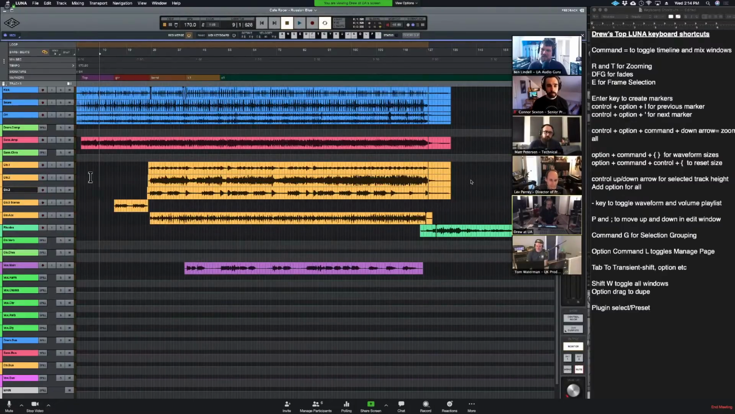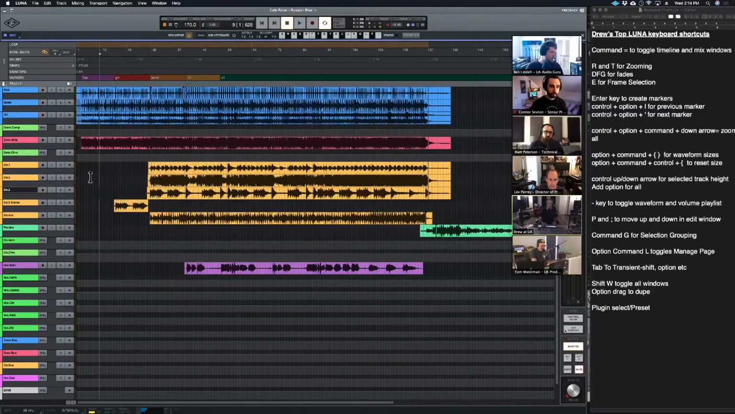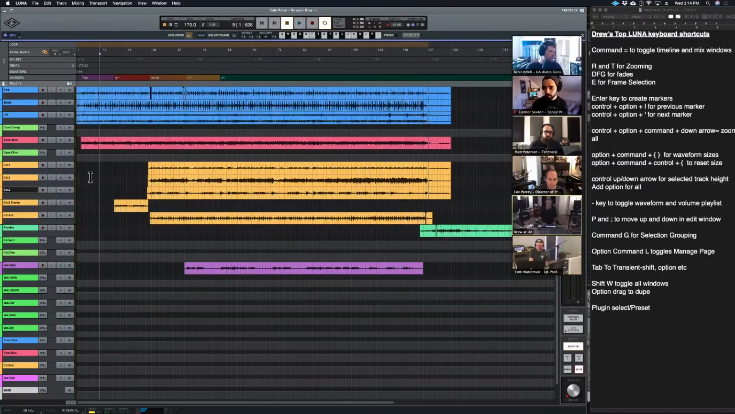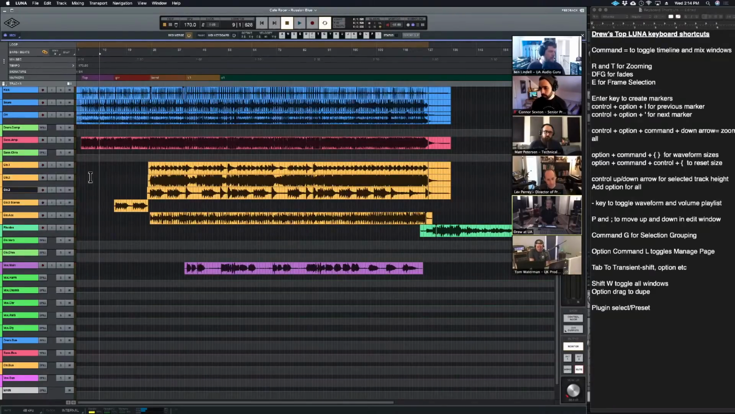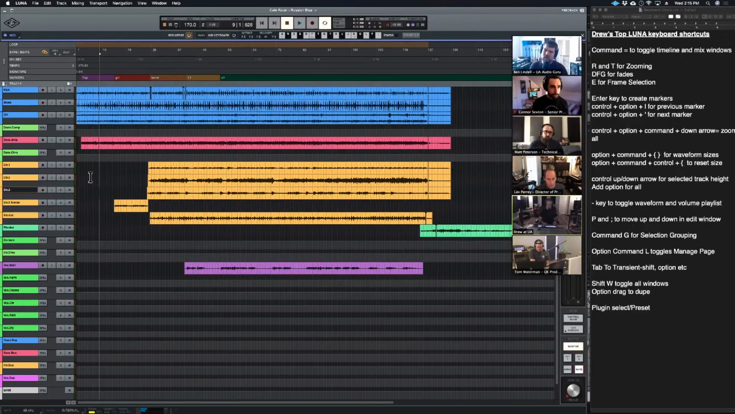have those, if we add, command option brackets is our waveforms, right? So if you're working with low level material and you want to kind of blow those waveforms up a little bit, you can do that. So that's option command brackets. And if you add control in that and do the left bracket, that's kind of the reset.